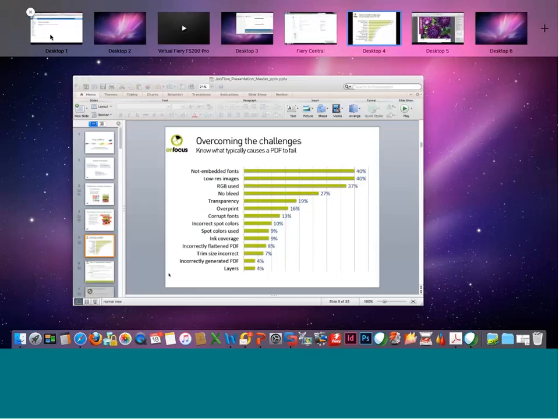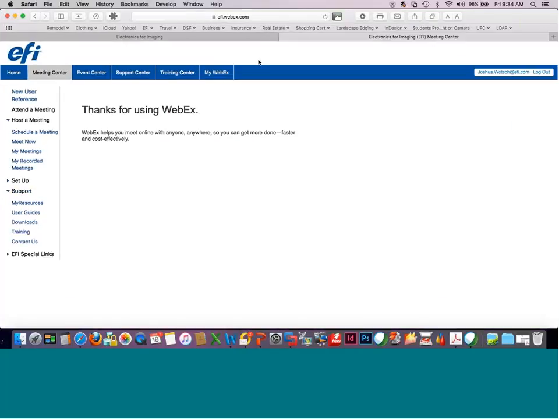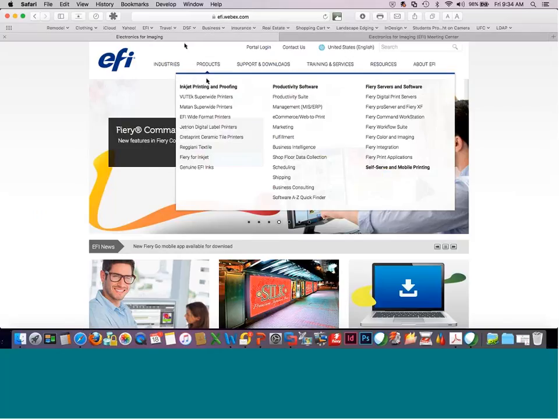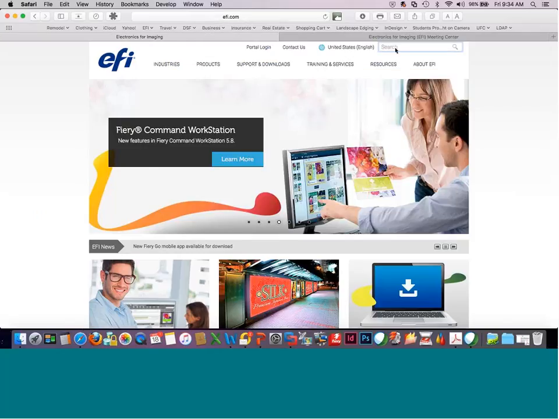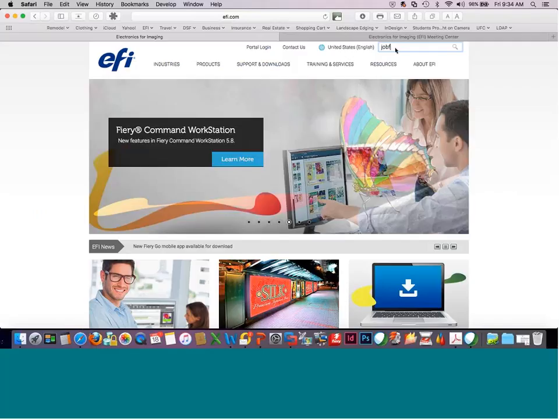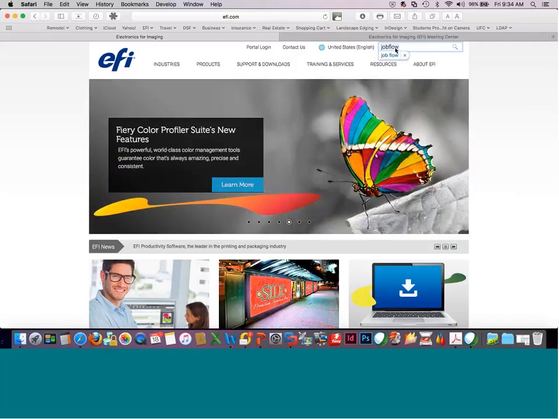But what EFI has done is we're now shipping at no charge a free software called JobFlow. I'm not going to go through everything with JobFlow, but if you want more information, just come to EFI.com, and if your customer wants to download this for free, they can just type in JobFlow in the search box.